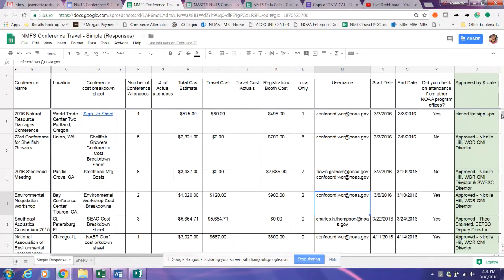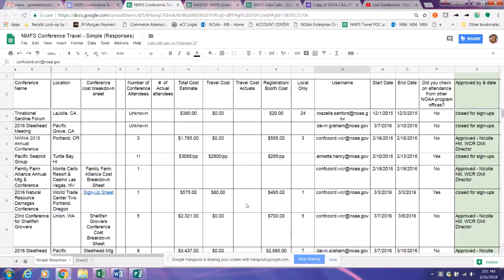So with that being said, this is what the sheet looks like. And then once the conference has ended, 5 business days after the conference is over, you would go back to this sheet and update the costs with the actuals for the conference. And you would also update the cost breakdown sheet with the actuals for that event, so we can keep that in the event that we're audited.